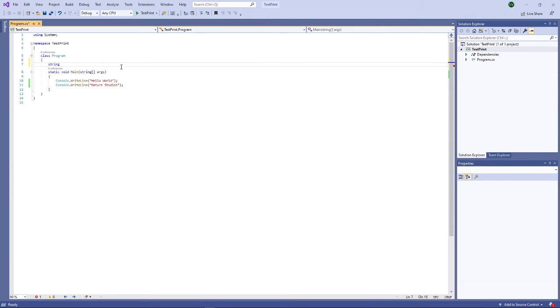But after we put the variable type, we put the variable name, which in this case is pet. Then we put the equal sign, which means the pet's value is equal to this. So we put the variable value, which is dog. And we put a semicolon at the end, like Console.WriteLine.